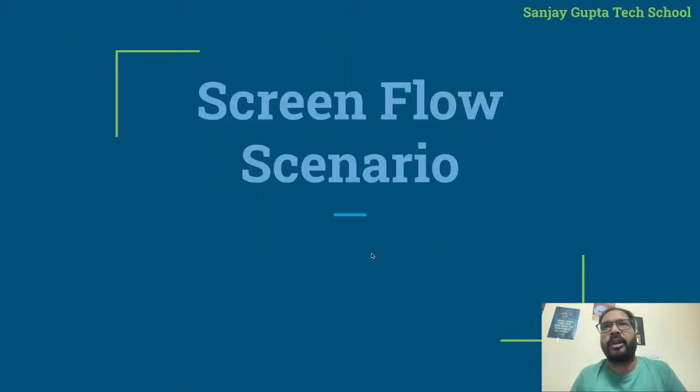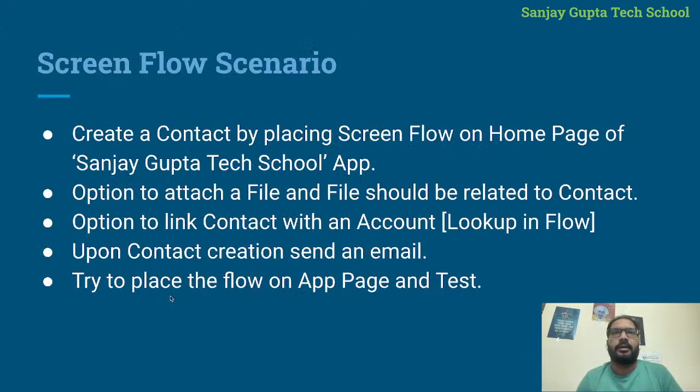Okay, so now moving ahead, let's discuss one more Screenflow scenario. This is the Screenflow scenario that I'm going to discuss in this session. Just read all the points, and you will see yesterday's session had different features that we implemented, and today's session will have different features that we are going to implement. We are going to implement each and every step one by one, and I will implement the complete flow in front of you so that you can understand.